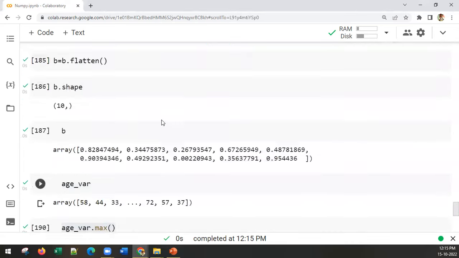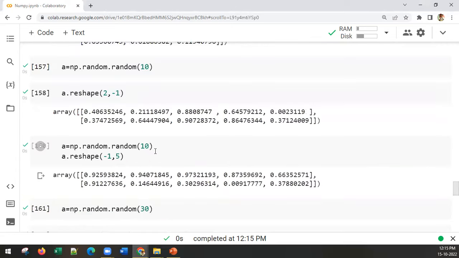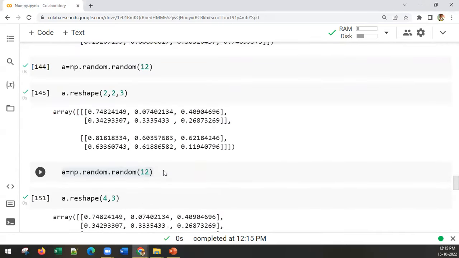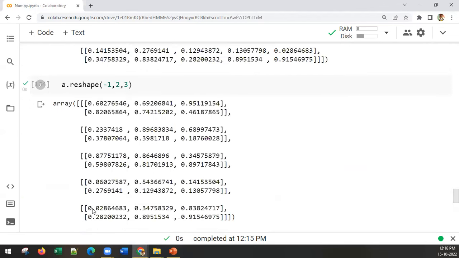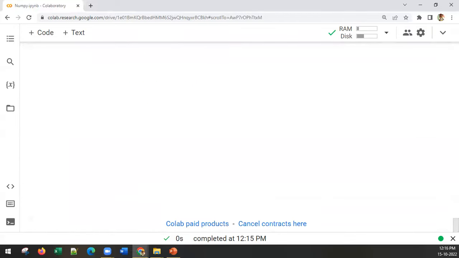For example, if I'm creating a random array, let's create a random array of 12 values, but two-dimensional this time we'll take.